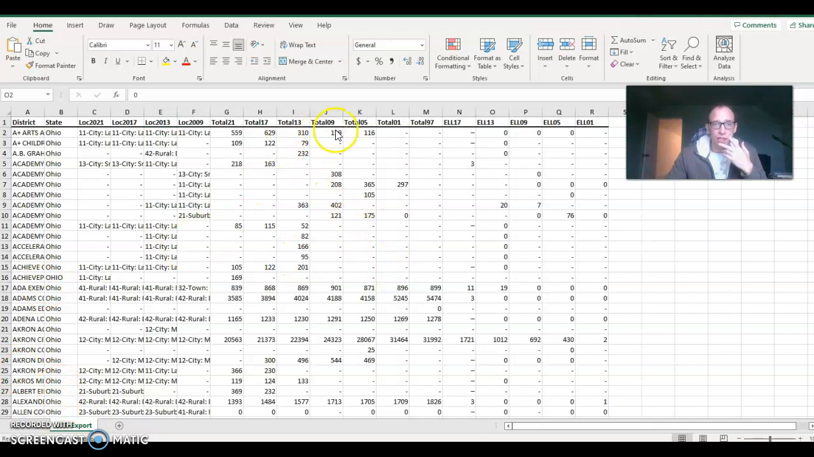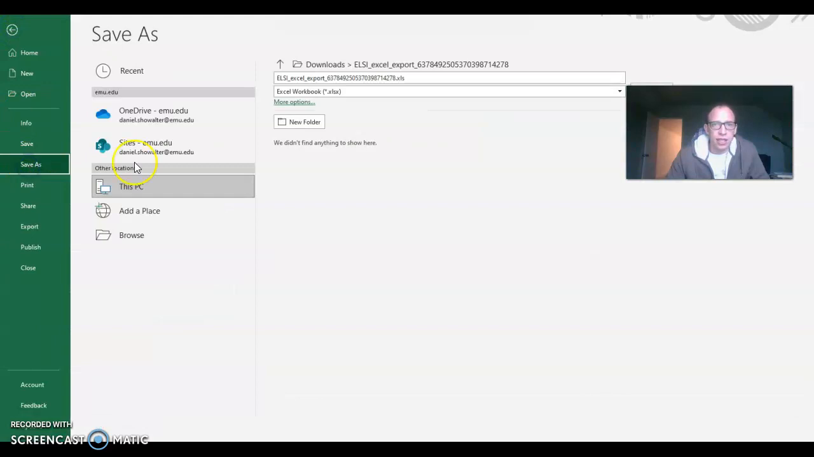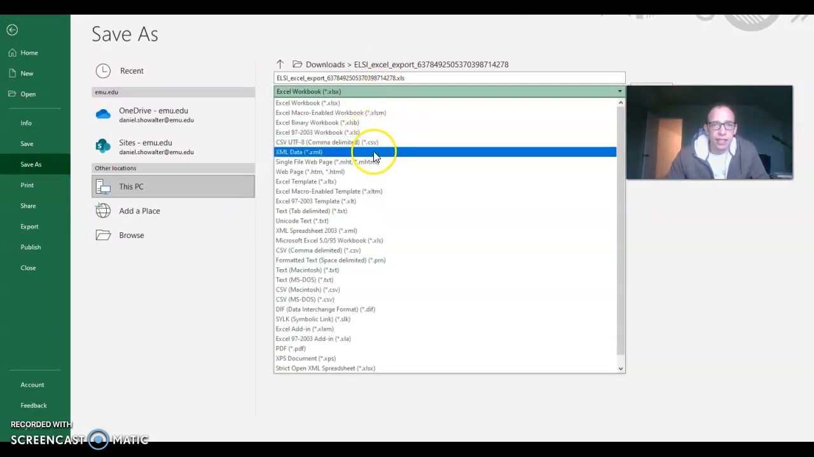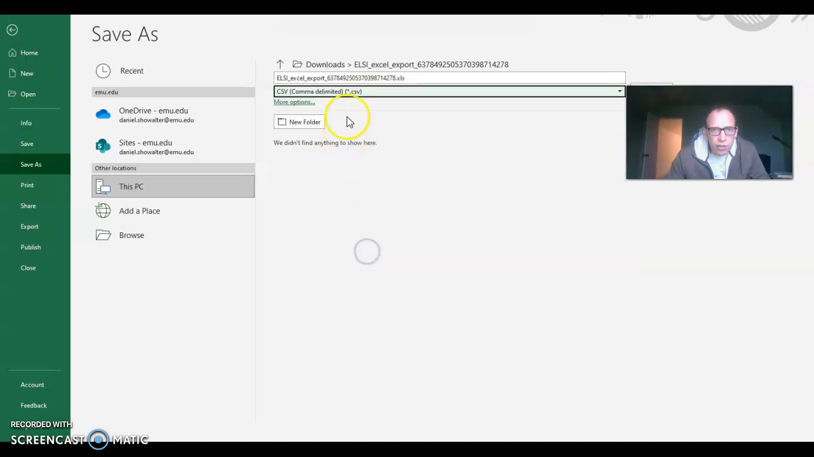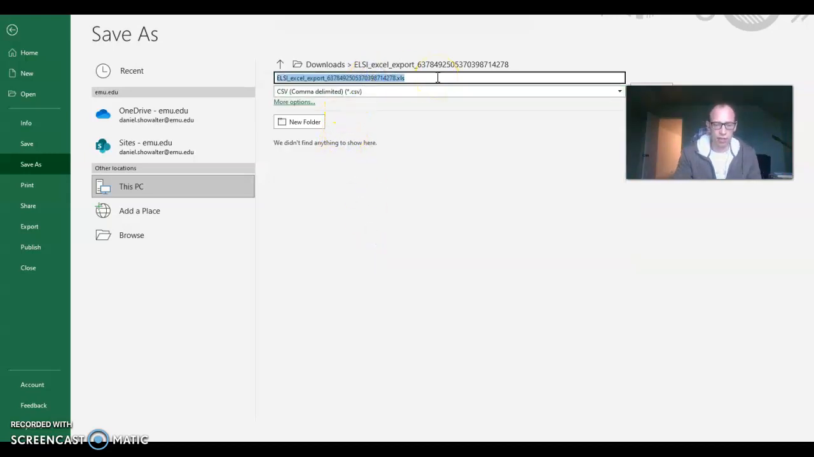Okay, now I've finished all those names, avoiding spaces. Periods are okay, underscores are okay, but other than that, you want to try to avoid all punctuation. Short names are good because you're going to have to be typing these names into R. So at this point, I'm going to save it as a CSV file, and I'm going to call this something very short so we can just call it up.